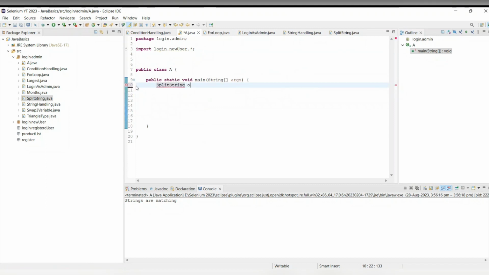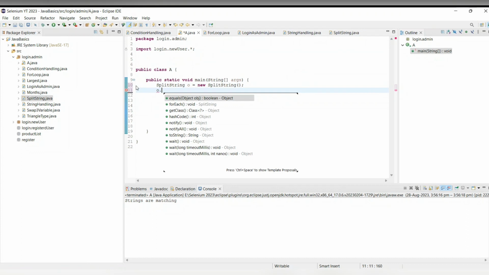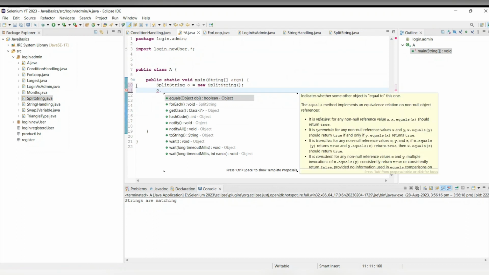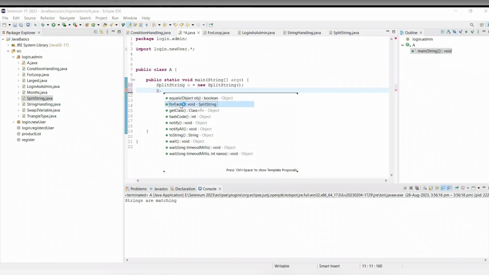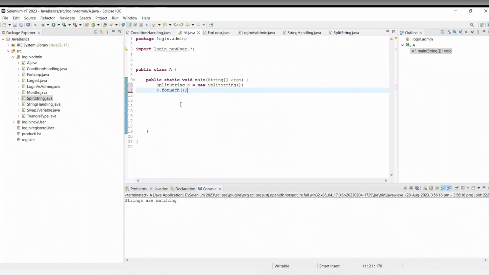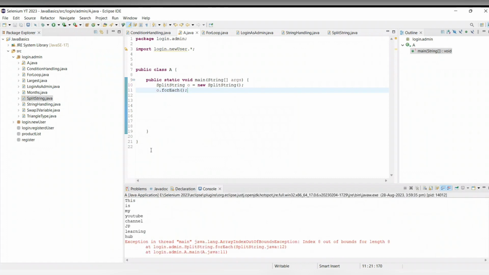Let's create the object, and o dot for each. Okay, and let's run this program. Okay, here is one mistake I have made, I will explain. So you can see this is my YouTube channel JP Learning Hub.